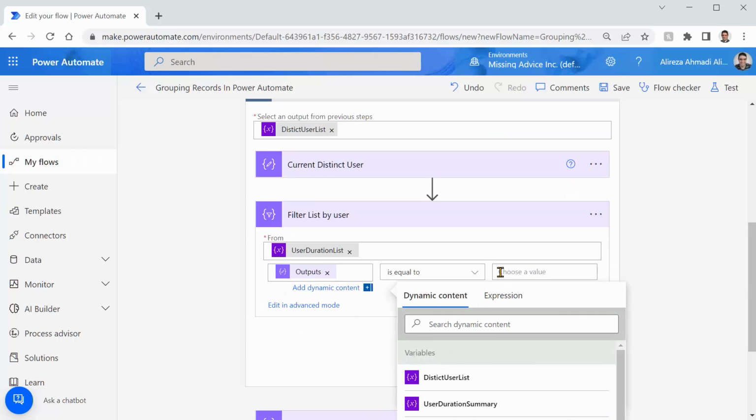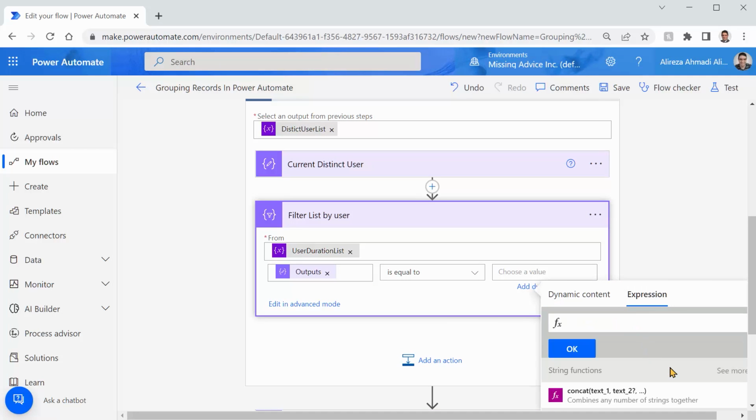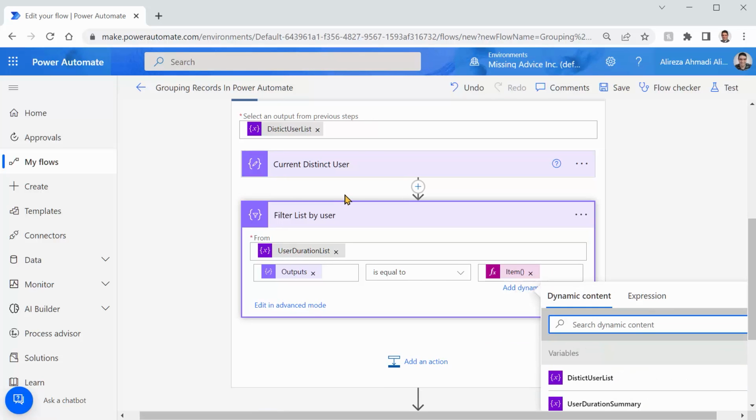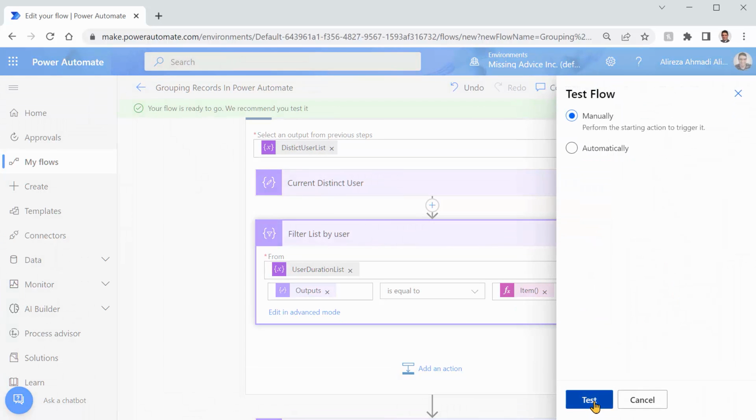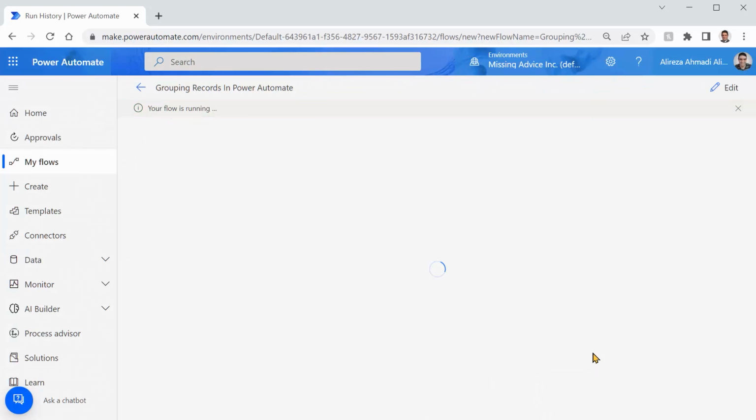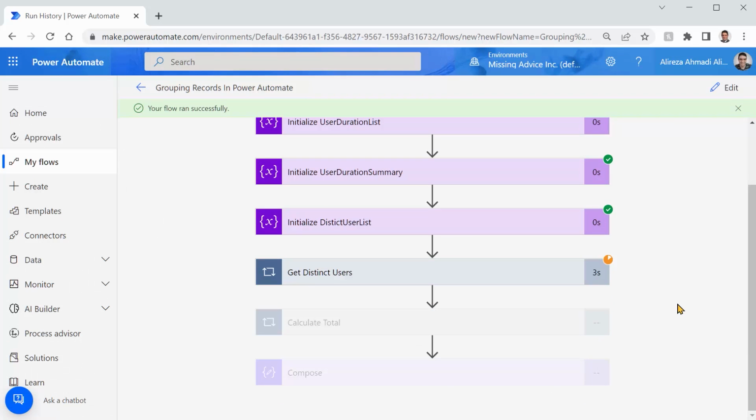So I come back here and I write another expression here. I use item, which refers to current item in the filter expression, and I say dot user, because I want to compare the username that I got from that distinct user list to the user of every single item, and if it is matched, filter should show it. So if I click on OK, we are good. Let's save and test it quickly just to make sure we are on the right track. All right, let's test it. Test, run, flow, done, and it's gonna work.